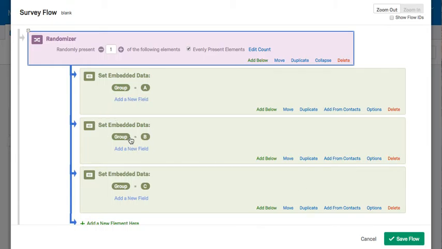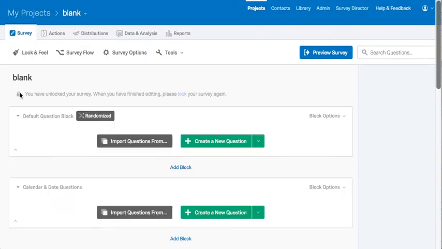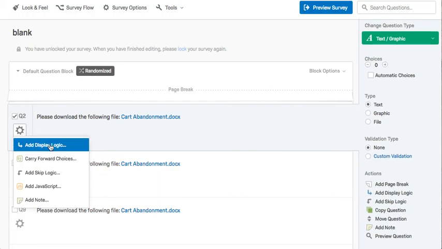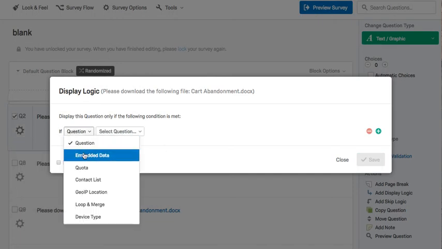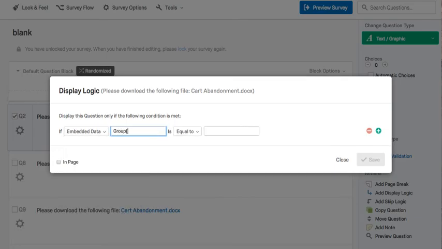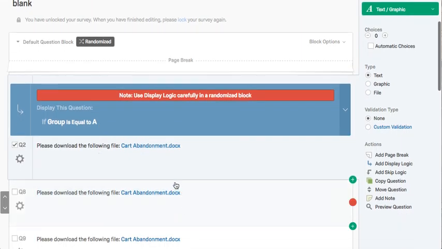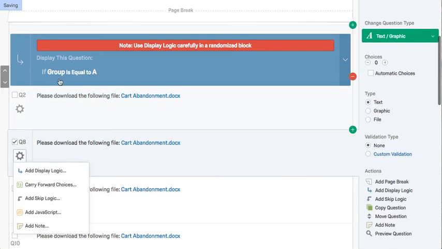Then once we save, we would go down to the 8 questions that we built earlier and apply some logic to ensure that only the one that's relevant to the person is actually displayed. So take question 2, we would assign this to people who are assigned group A. We'd click on the gear icon over here, go to add display logic, and say if embedded data group, and this is case sensitive, so it's the exact same as I've typed it in the survey flow, is equal to A. Click save. So that's only going to be shown to people who are assigned group A, and we would do that for each one. The next one would be if group is equal to B, if group is equal to C, and so on down through.